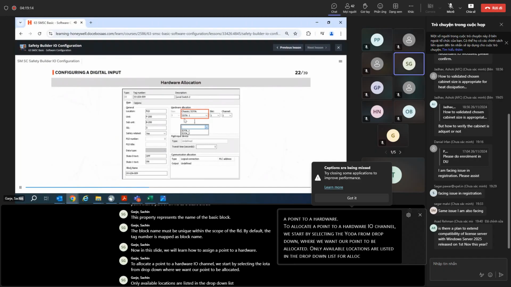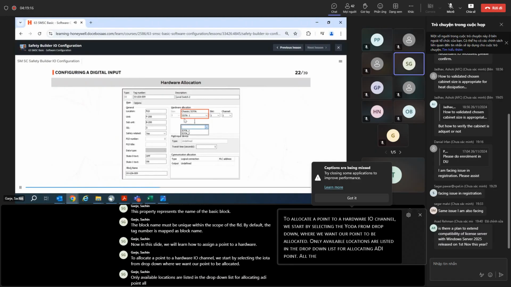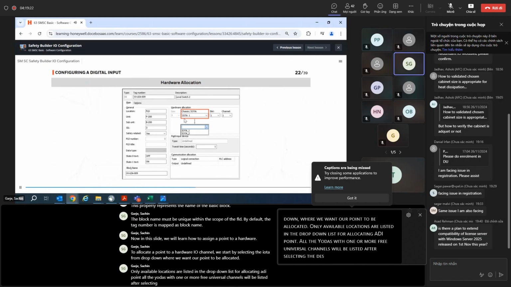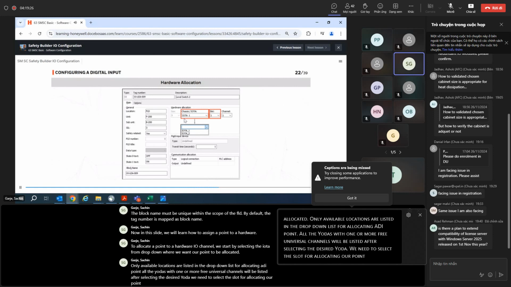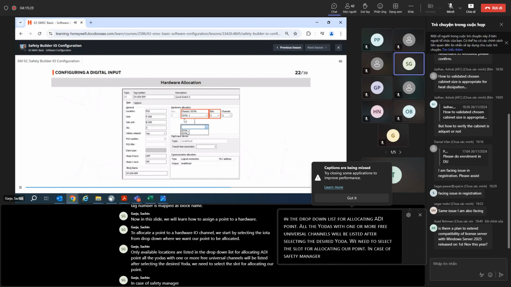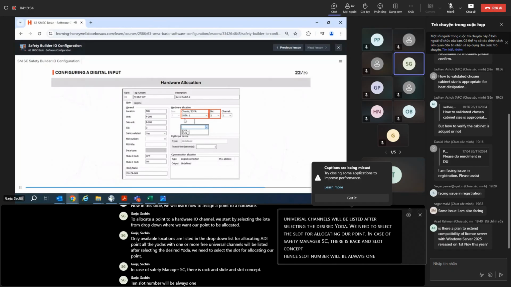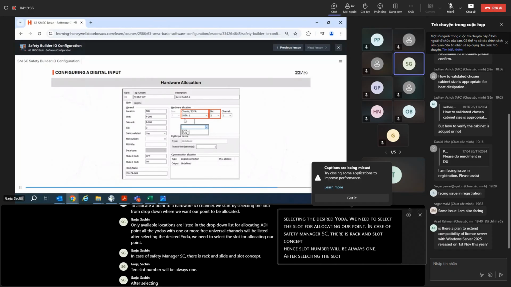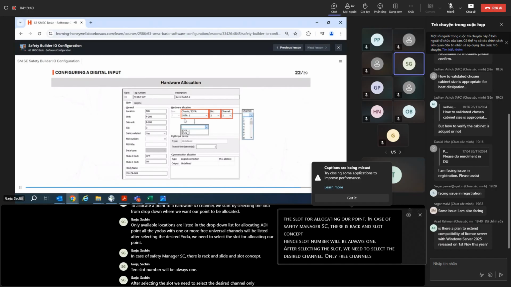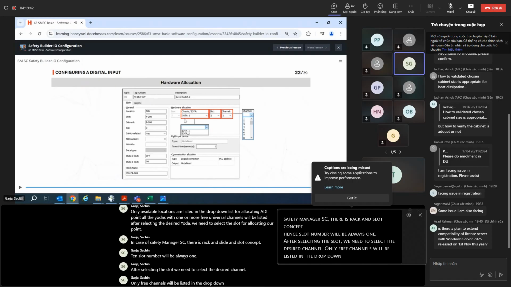For allocating a DI point, all the IOTAs, with one or more free universal channels, will be listed. After selecting the desired IOTA, we need to select the slot for allocating our point. In case of Safety Manager SC, there is no rack and slot concept, hence slot number will be always 1. After selecting the slot, we need to select the desired channel. Only free channels will be listed in the drop-down.